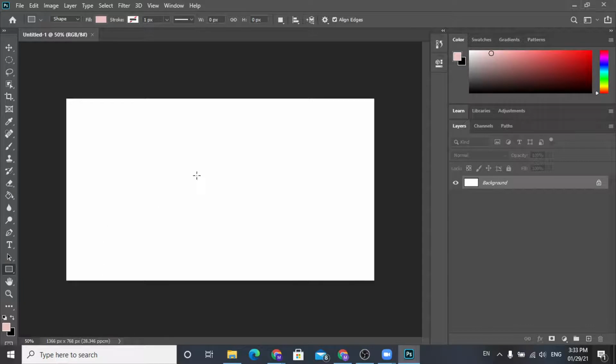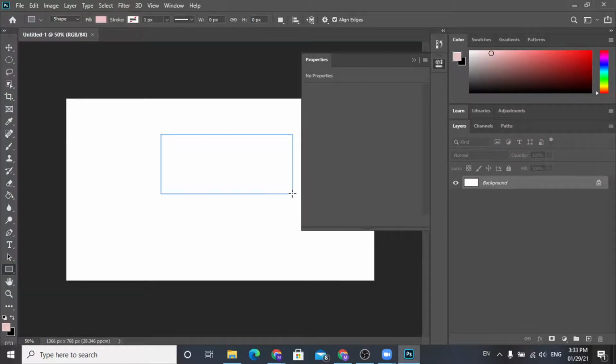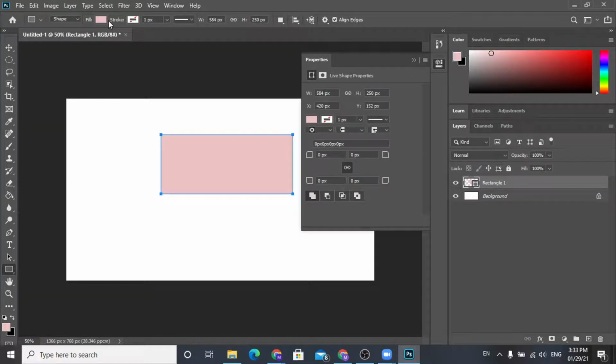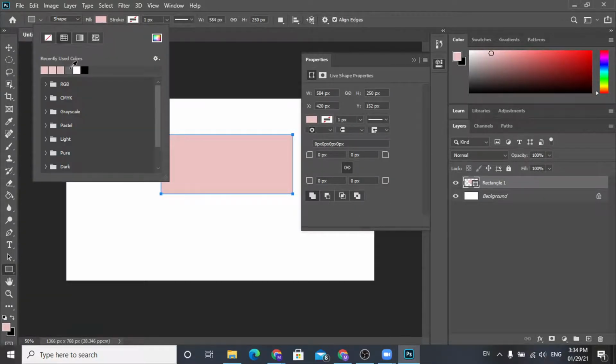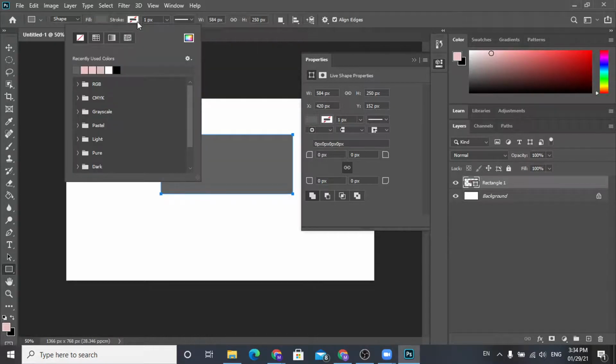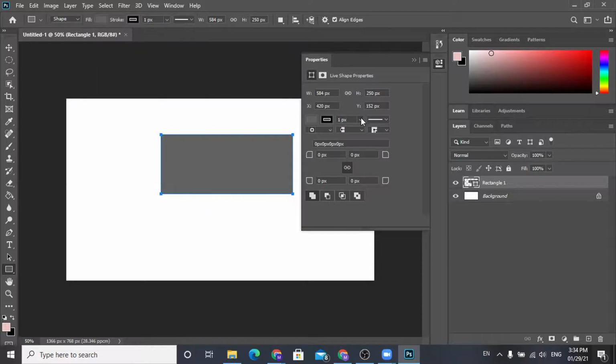I want to create this rectangle, and for example I want it like this, and I want its fill to be as it is. For me, I want to change the fill from here and change the stroke from here. For example, I want it to have a black stroke and have greater. And yeah, as you can see, now I created a shape.